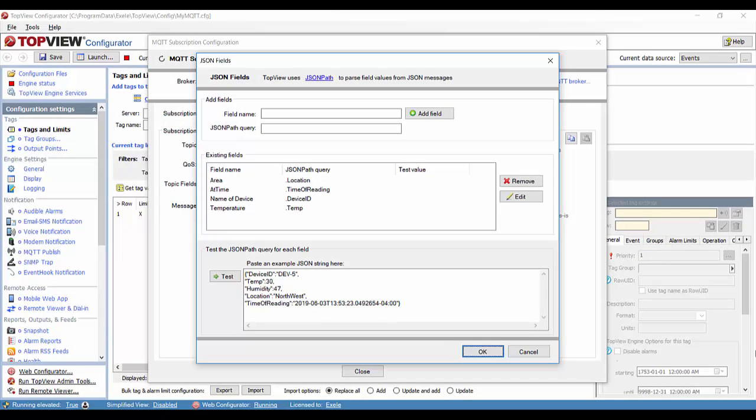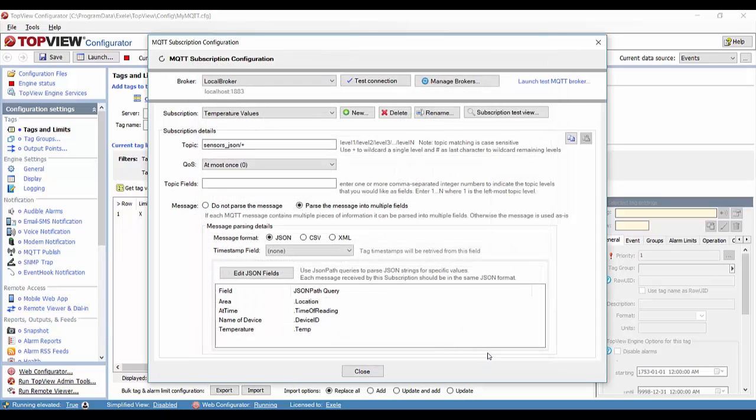Once the fields are defined, I can test the JSONPath queries. Unlike the humidity text-based message, the JSON message contains the time of the reading. I can use this parse time as the timestamp of the reading in TopView. And I can test my subscription.